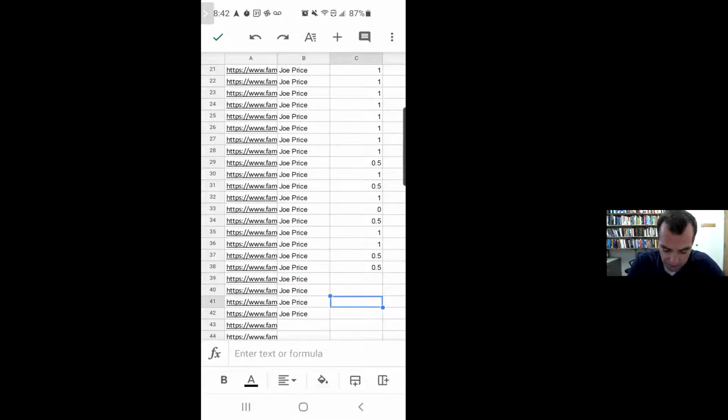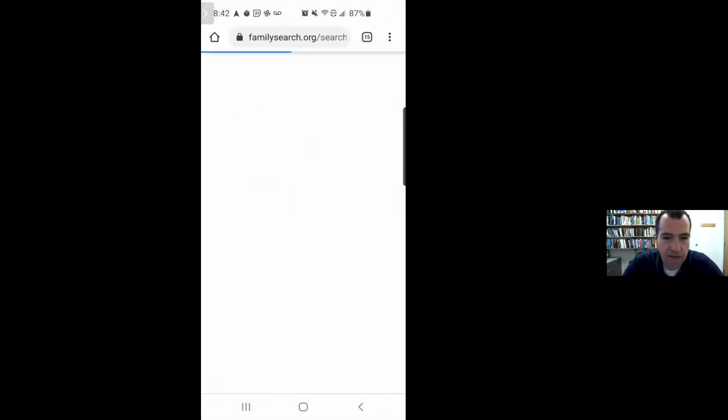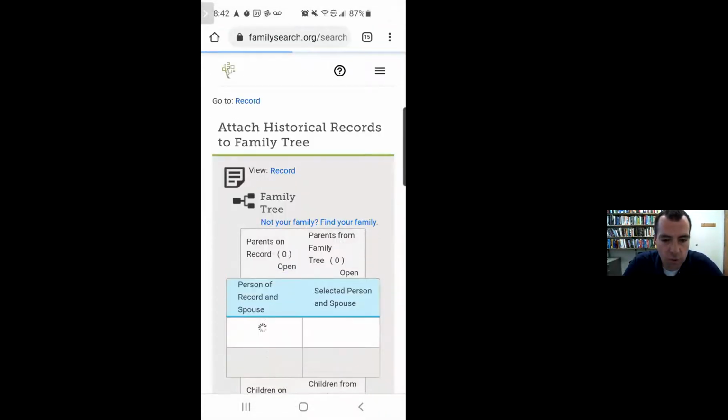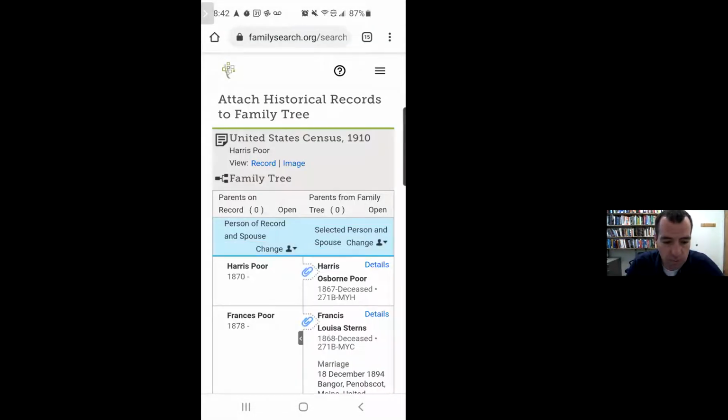Okay, now I'm just going to click on the little link right here, and notice this little box will show up, and I'm going to click on that, and it'll take me right here into SourceLinker. Now, the first time you do this, it's going to ask you to log in, and so you'll just need to have your FamilySearch login information.